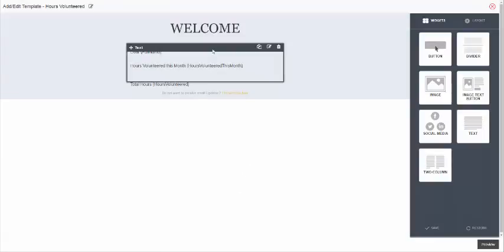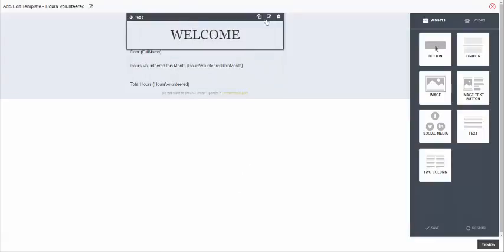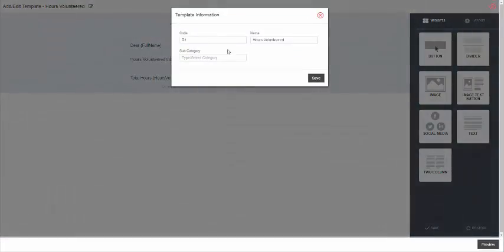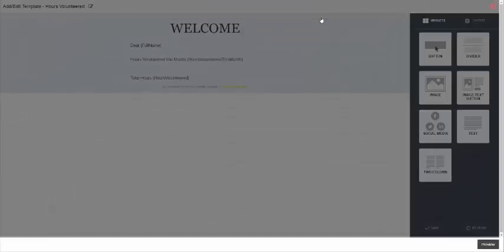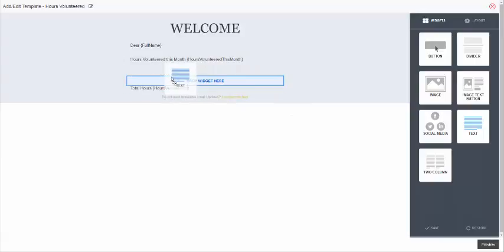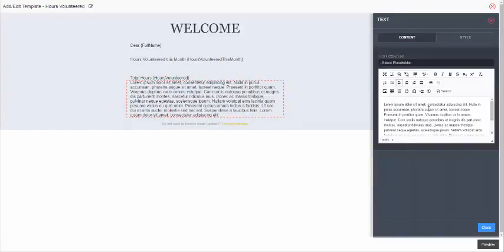It's basically a what-you-see-is-what-you-get editor. We have these sections, widgets we call them. You can edit, copy, and delete. This is where we would name our newsletter, give it a code and a name, the template. And you can use the same template for different communications. That's why they're templates. The widgets we have to choose from are over here on the left. We just drag and drop one in.